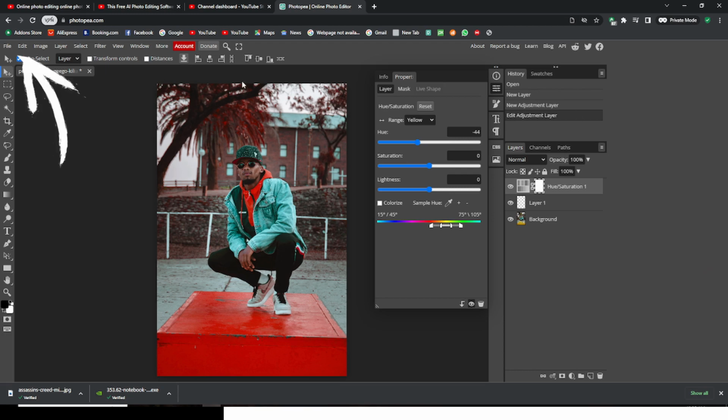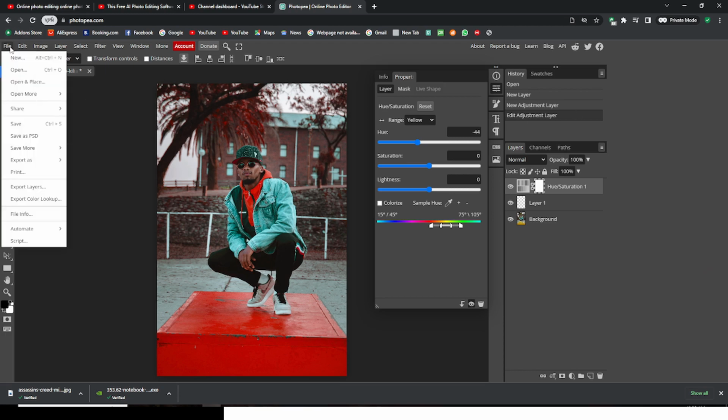Now you can also go to the file and then you can save it here, and then guys, you can also share it here. You can also save it as PSD. That means that you can save it and open it in Photoshop and continue your editing because it's totally compatible with Photoshop. You can also go to save more and then save it to these locations. You can also go to export as and then save it as PNG, JPEG, GIF, or PDF.